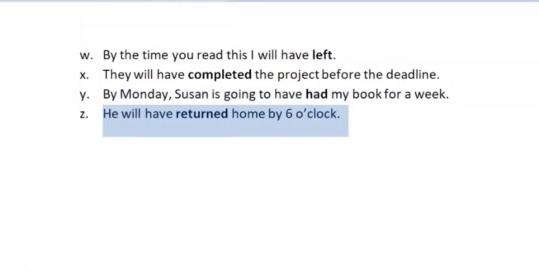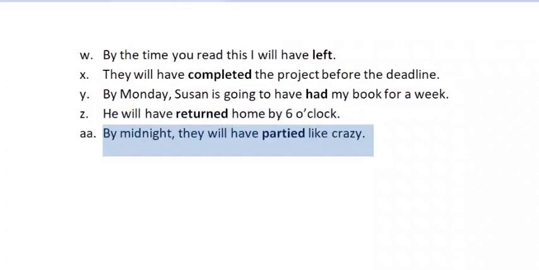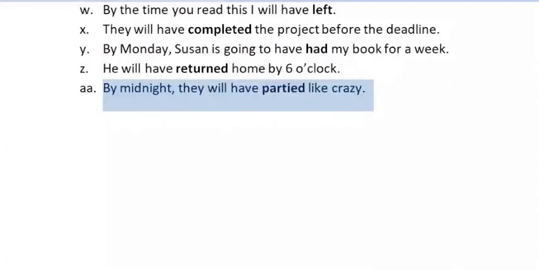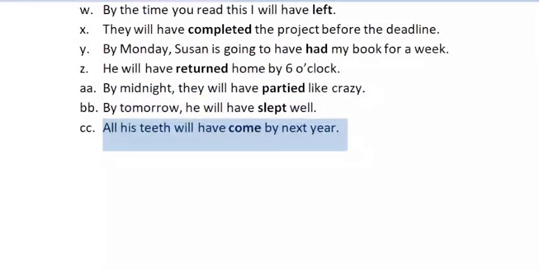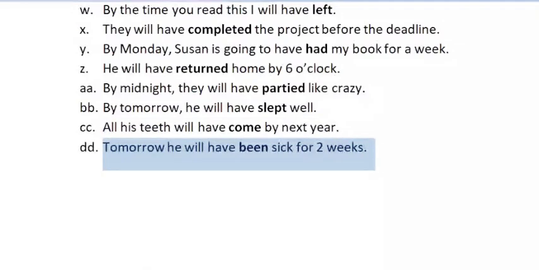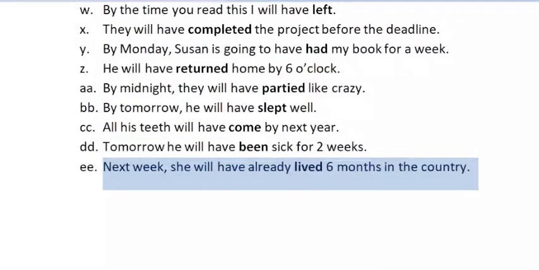He will have returned home by 6 o'clock. By midnight, they will have partied like crazy. By tomorrow, he will have slept well. All his teeth will have come by next year. Tomorrow, he will have been sick for 2 weeks. Next week, she will have already lived 6 months in the country.